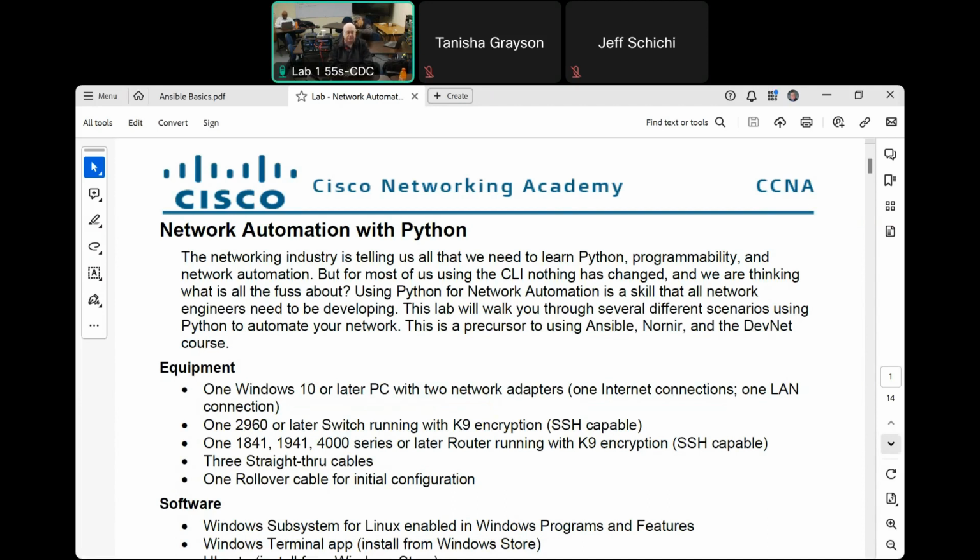Welcome to day 5 of the Instructor Professional Development Week here at the Camden Dream Center. So this is the second day of our network automation. This morning we will be looking at Python and how we're gonna get it up and running, and then this afternoon we will be doing Ansible and showing you a little bit about that and how you can go in and automate things.